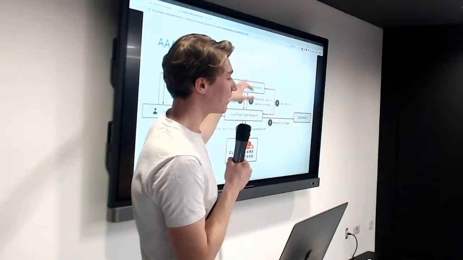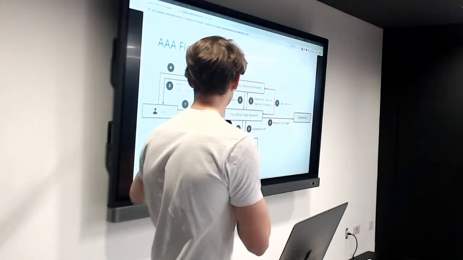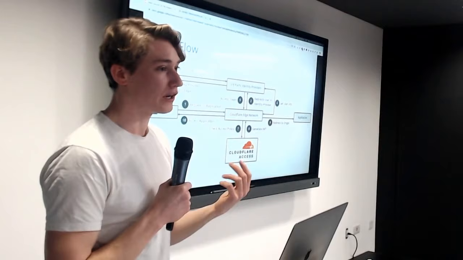Again, to remember all of the things that are happening, I like to remember the three A's. One more horrible three-letter acronym you can remember. It's basically authentication, authorization, and auditing. The first step is done by the identity provider, and the last two steps, in this case, are done by Cloudflare. But obviously there are other services doing the same thing.